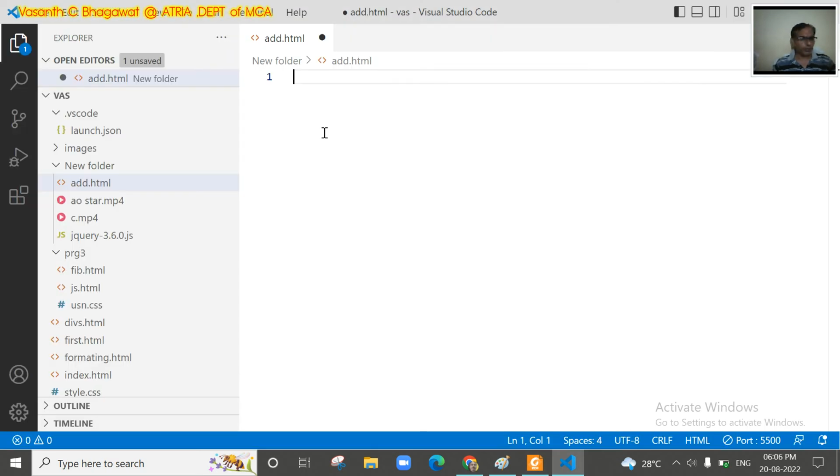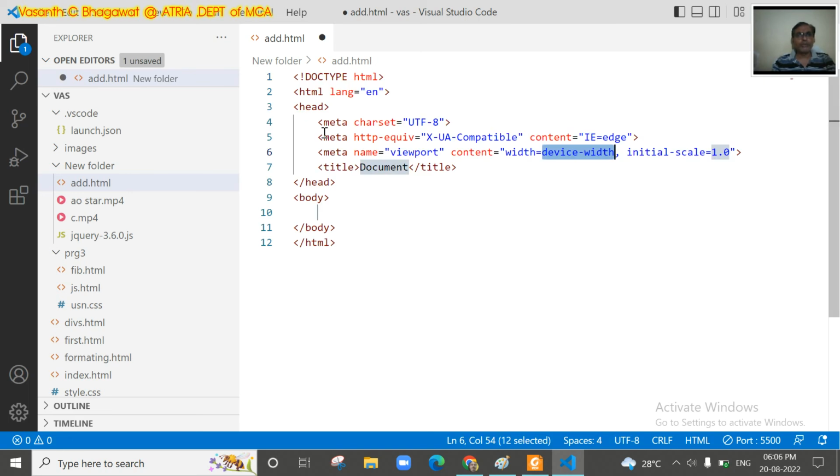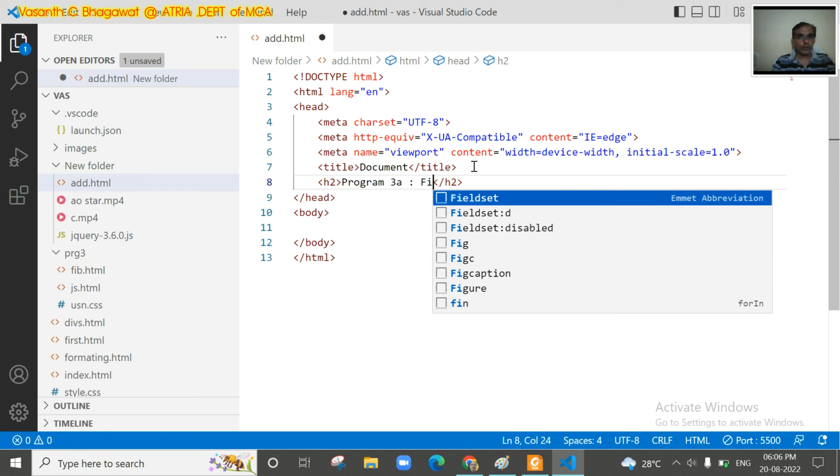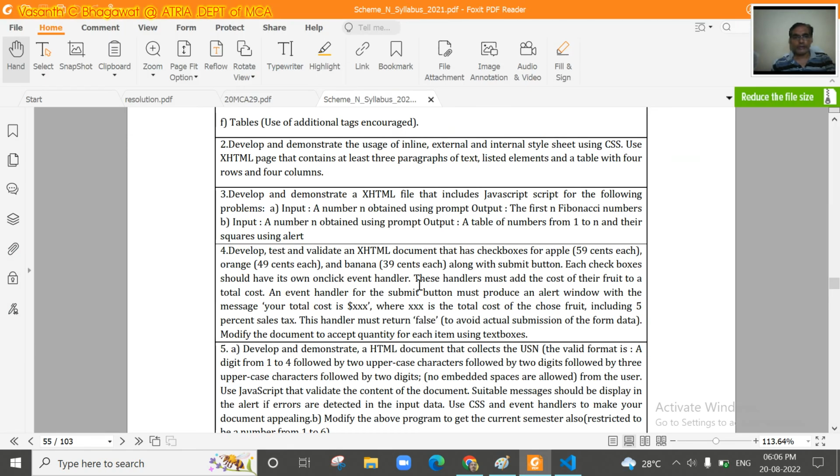So now let us try to build this very simple program using script. First we'll get the structure. So h2, our program 3a, because we have two tasks. The first task is the Fibonacci series, right?